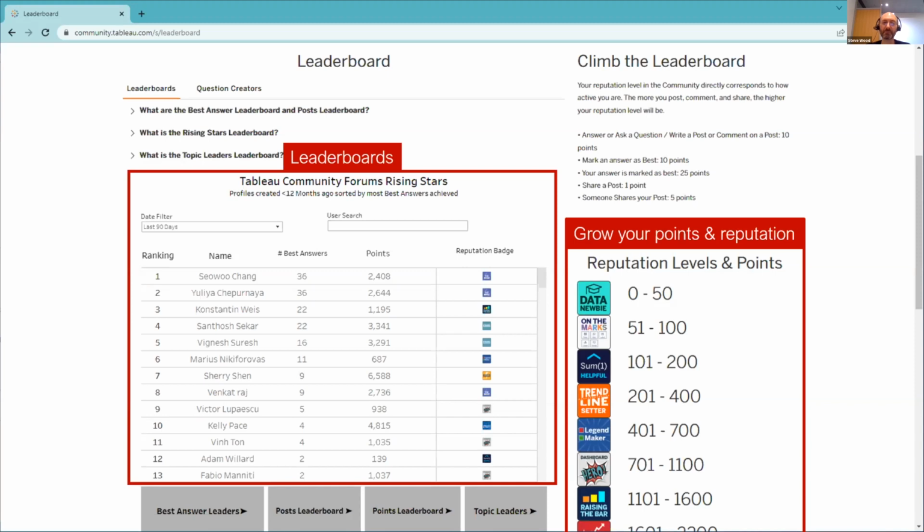But if forum leaderboards are your thing, then you can click through to various ones. Are you leading a topic? Are you chipping in on posts or best answers? Or in the case of this screenshot, rising stars. So people who are new to the forum, profiles created within the last 12 months, you can see how many points you've earned in the last 90 days or last year.